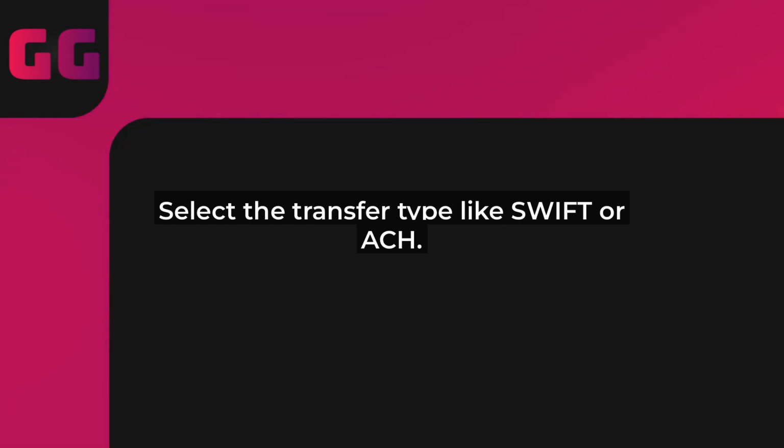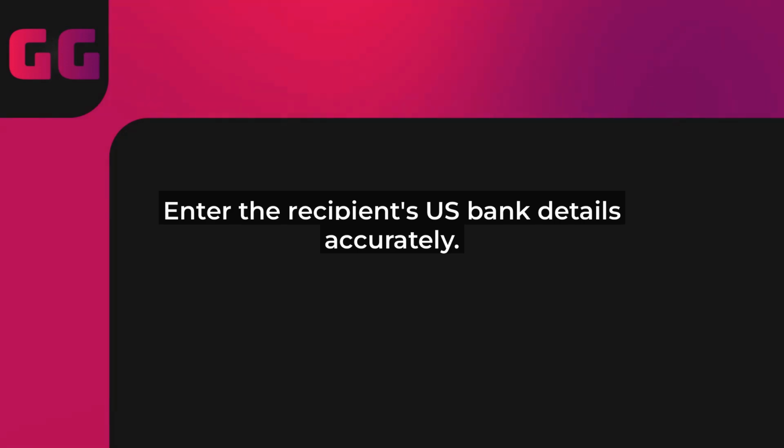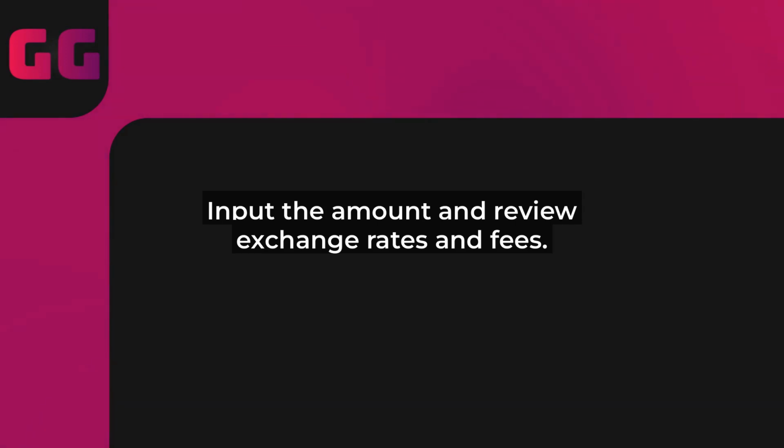Step 1. Select the type of transfer. In 2025, Revolut offers options like SWIFT, ACH, or even their ultra-fast Revolut Direct for US banks. Choose the one that best fits your needs based on speed and fees. Next, enter the recipient's details. You'll need their US bank account number, routing number, and possibly their name and address for verification. Revolut's Smart Autofill might help here if you've sent money before.